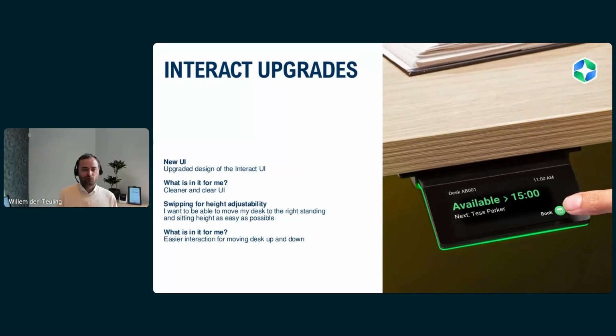Then some Interact upgrades actually also have been done. This actually had to be moved to recent releases, but we also released a design update for the Interact just to provide some more clarity on certain information points, as sometimes text would be too long or not readable enough. So therefore we changed the layout and the UI.